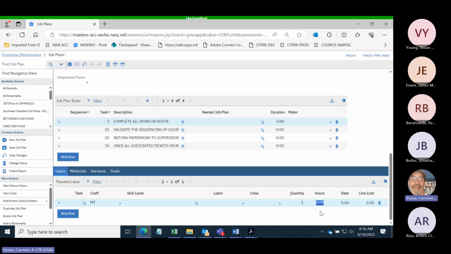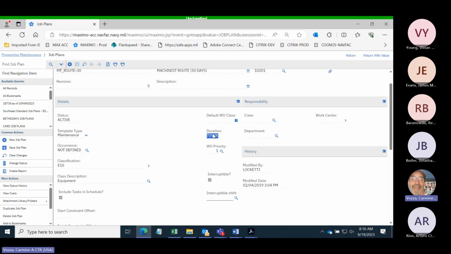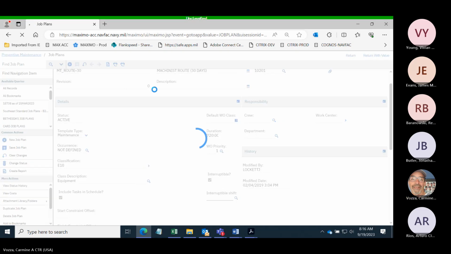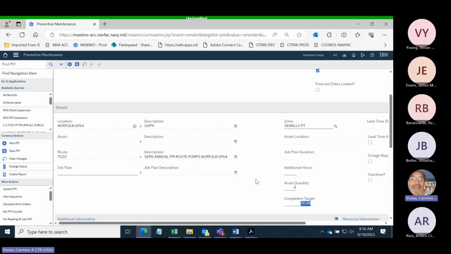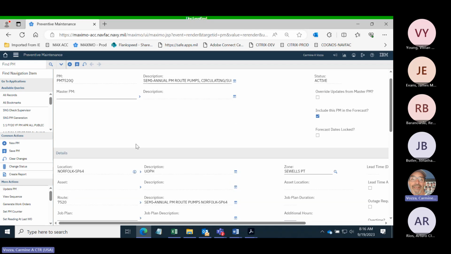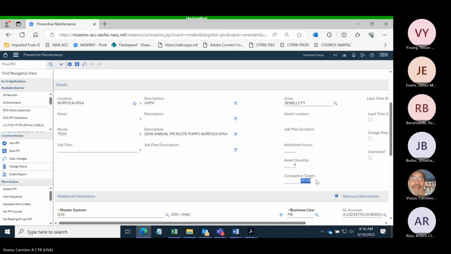It basically has 30, and it just says complete all work, validate the sequencing, return, and we're done. Notice, no labor, right? It's simply here saying the trade I need is machinist, and the duration of this task should be 30 days. Now, if I took that out of here, it wouldn't matter because this is populated, right? It's going to be 30 days assigned to each one of those work orders. So for child work order routes, the turnaround time is dictated from the PM record, right? Whether I use this or that one stays in there, all right?